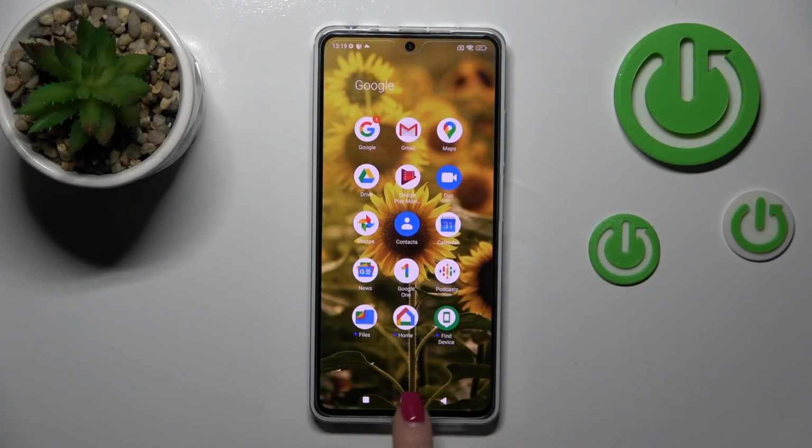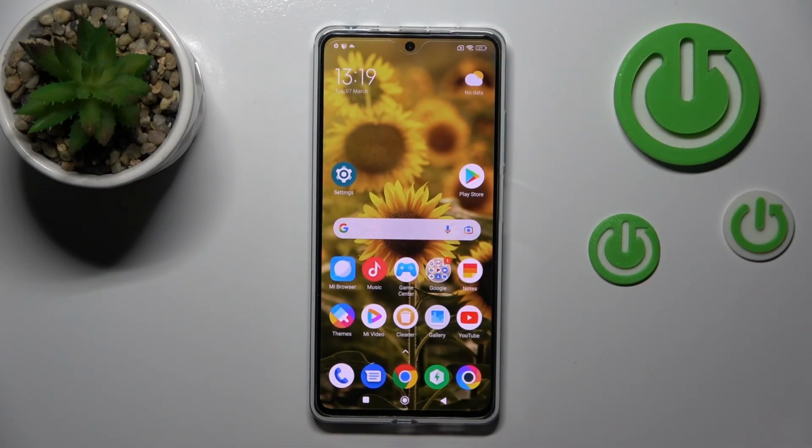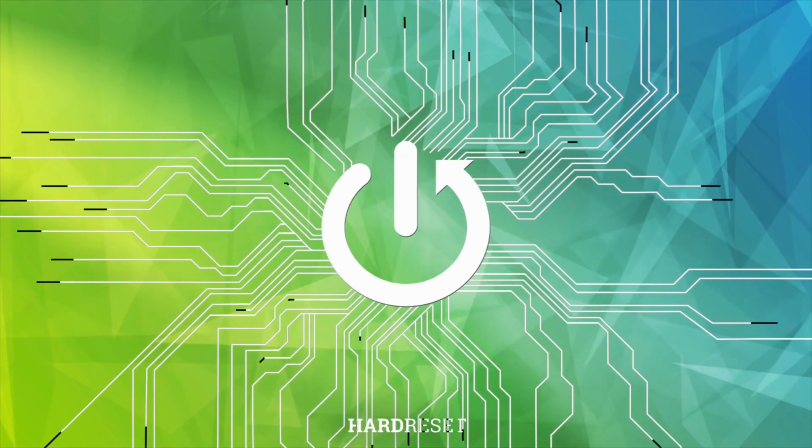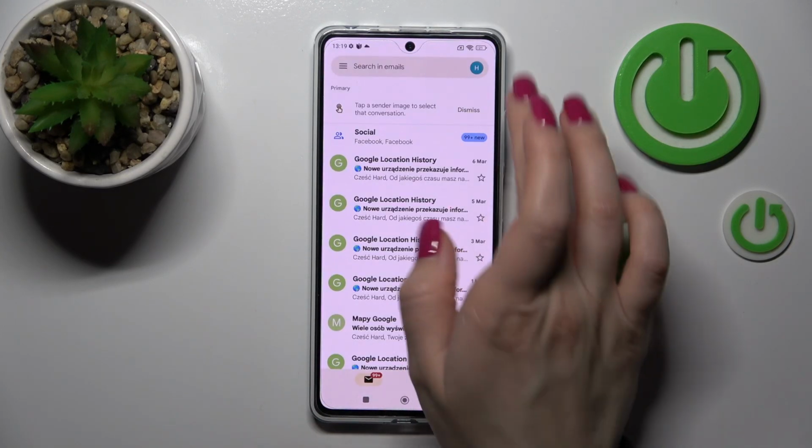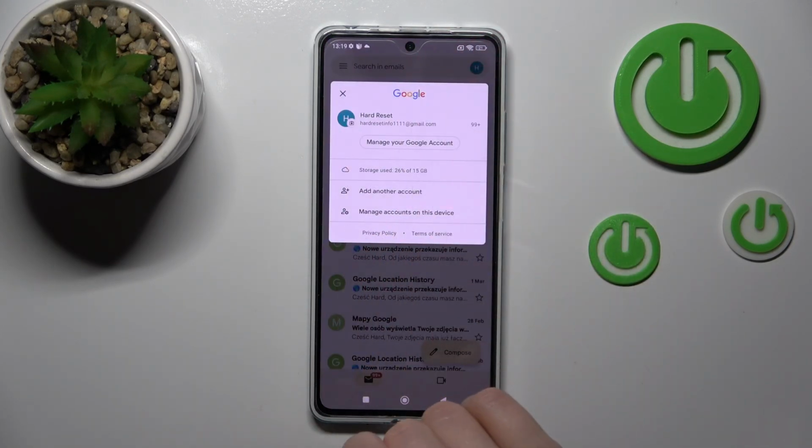Hi, today I'm furnished with POCO X5 Pro and I'll show you how to log out from Gmail account on this device. So let's first open the Gmail application and then tap on the right upper corner.